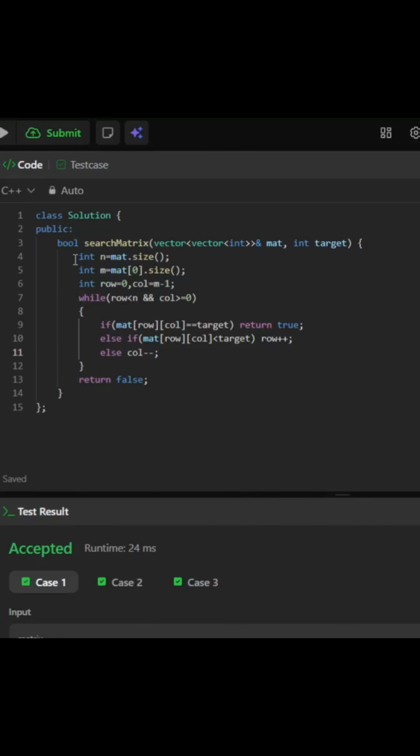In this we are first going to define n and m, rows and columns, and then define row as 0 and column as m minus 1. And while the row is less than the total number of rows, and the column is greater than or equal to 0, we can find it. If the current element is equal to target, return true, or else if it is less than target, we move down the row, or else move to the left. And in case it is not present, return false.